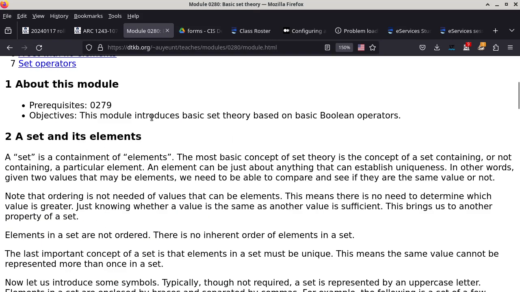So the first thing that we're going to talk about is what is a set and what is an element of a set. That's the first concept. The best way to look at this is a folder and files. A folder is basically a set. What is inside a folder are elements in the set. Are there any questions about that analogy? You want me to repeat that statement?